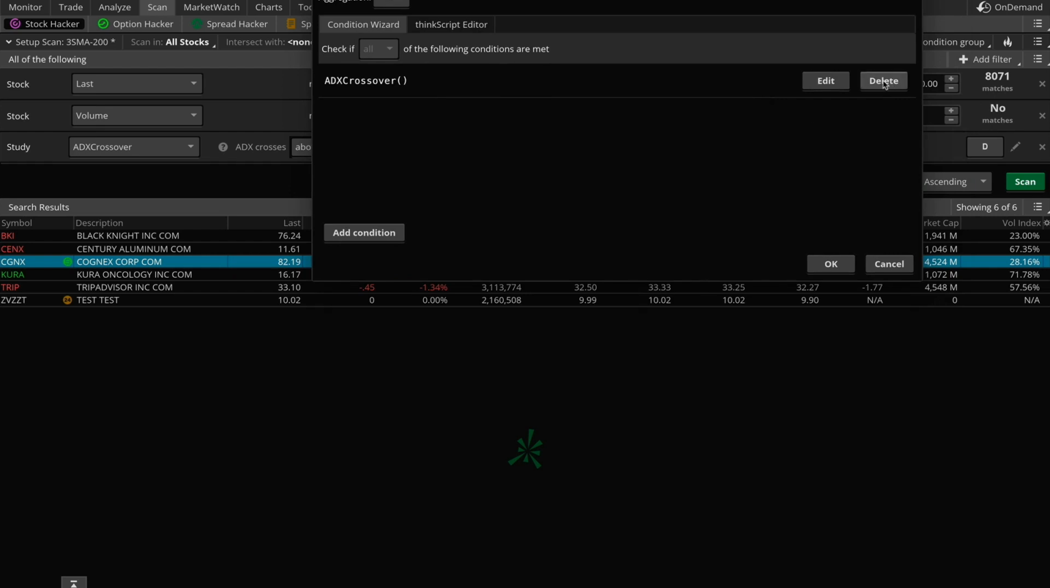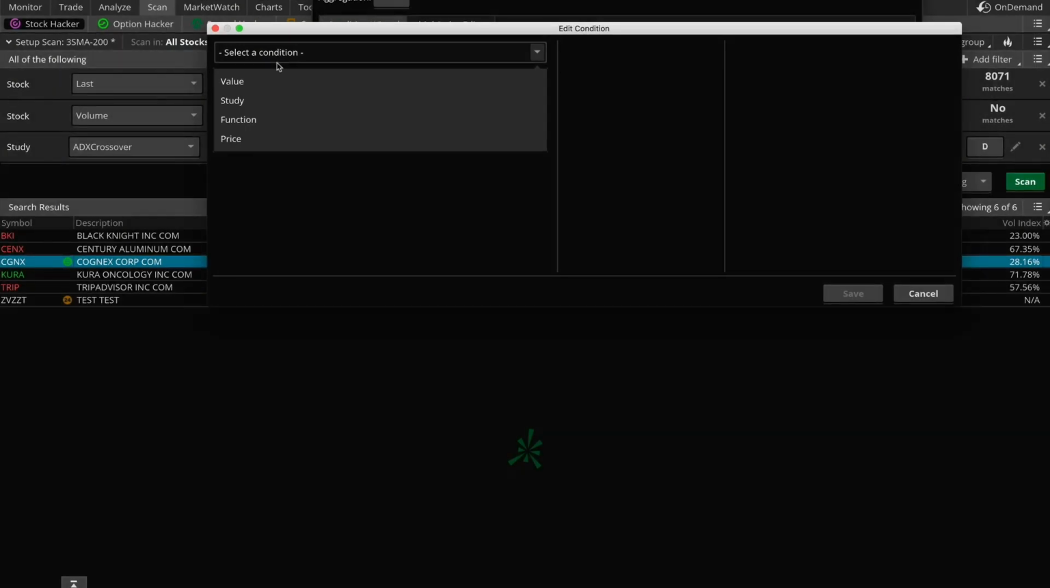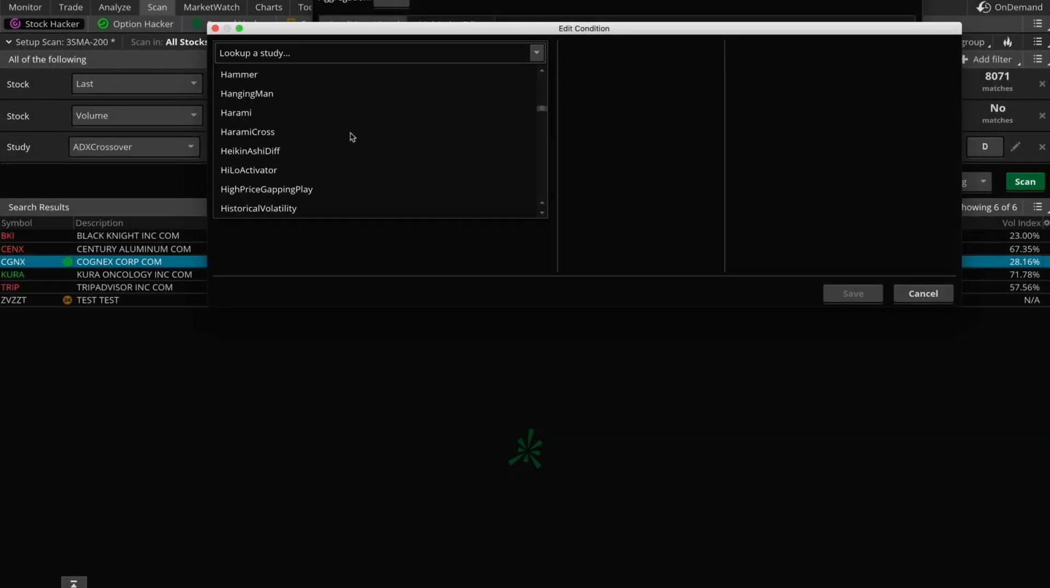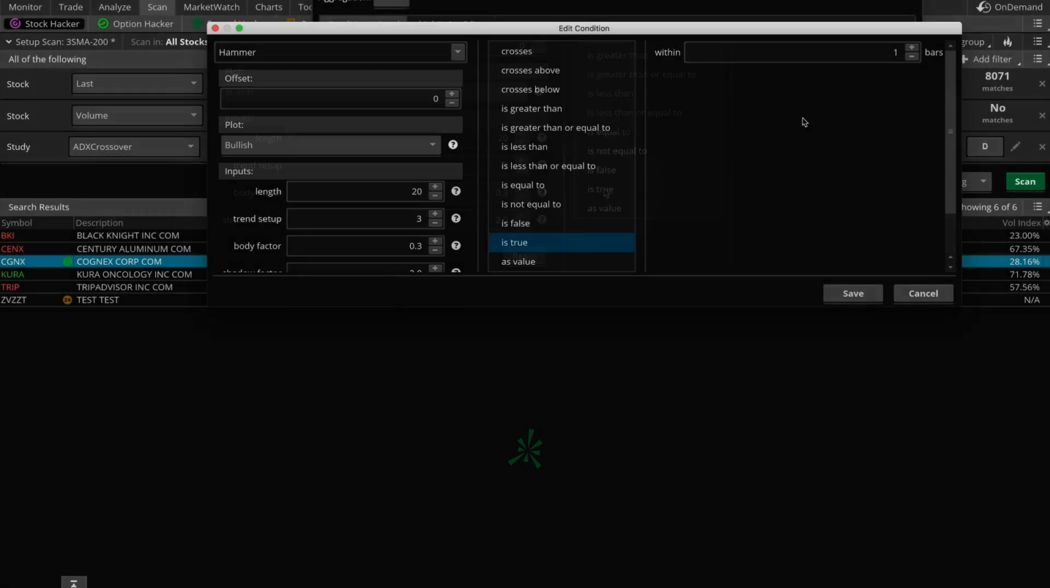And I'm going to go ahead and delete this default ADX crossover. And then I'm going to come down here and say Add Condition. And that will cause this second floating window to open up. I'll come up here to select a condition, and I'll say Study, and then I'll scroll down until I find Hammer. So there's Hammer, and for this example, I'll just leave these default settings as they are. But in this middle column, I'll scroll down and select Is True.